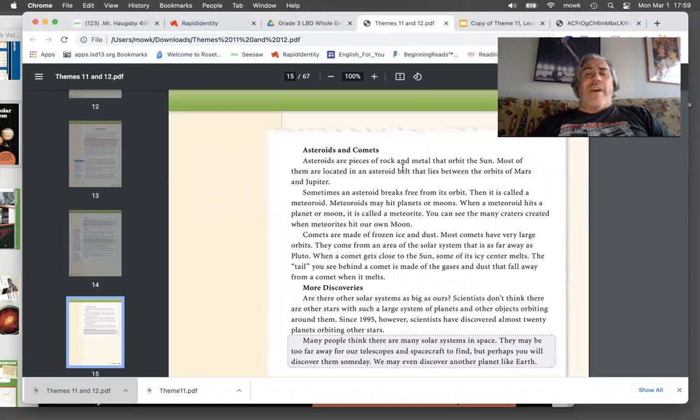Asteroids are pieces of rock and metal that orbit the sun. Most of them are located in an asteroid belt that lies between the orbits of Mars and Jupiter. Sometimes an asteroid breaks free from its orbit. Then it is called a meteoroid. Meteoroids may hit planets or moons. When a meteoroid hits a planet or moon, it's called a meteorite. You could see many craters created when meteorites hit our own moon.